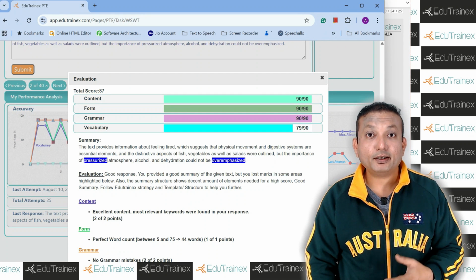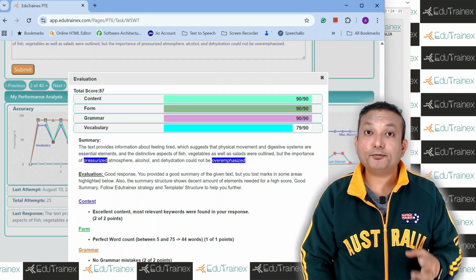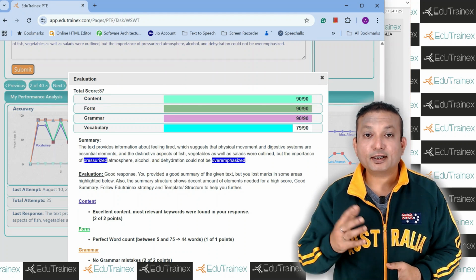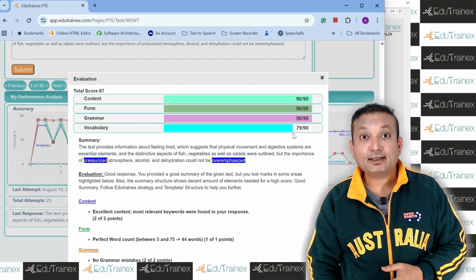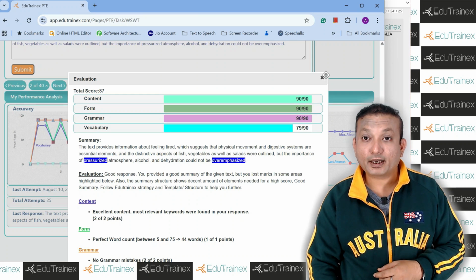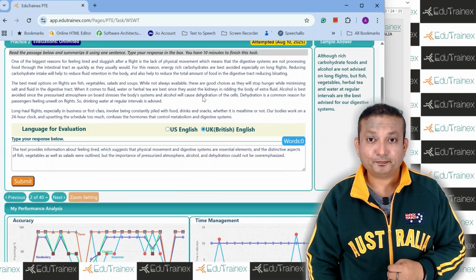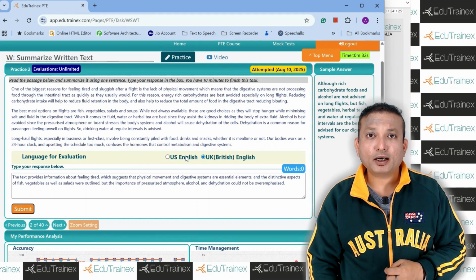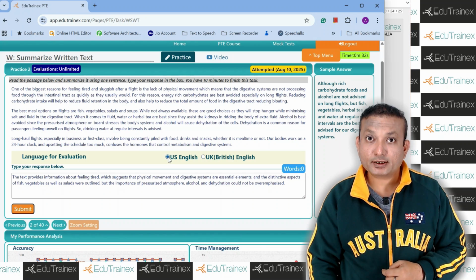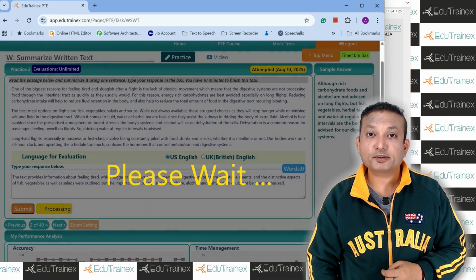In this case, we were lucky it did not have any impact, but if it was one of the important keywords, then definitely it will impact. I think it did have some impact on the score of vocabulary, but that's unrelated. So what I'm going to do now is switch to US convention and then resubmit my response.